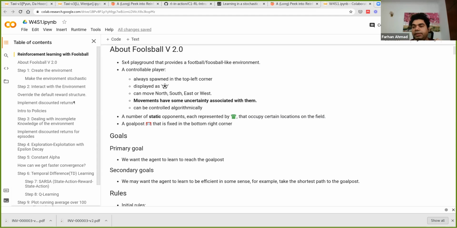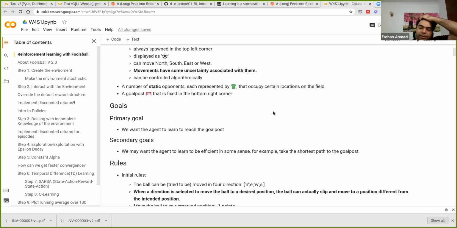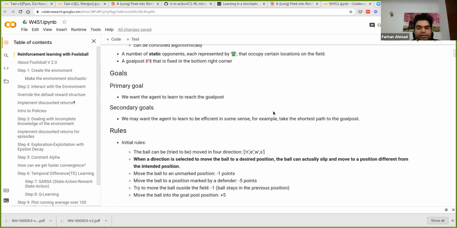Right now, we are going to make the actions that our player, the agent, is going to take stochastic, right? And we'll come to that in a little bit. But this is the fundamental change. We're going to come to the exact changes in a little bit.